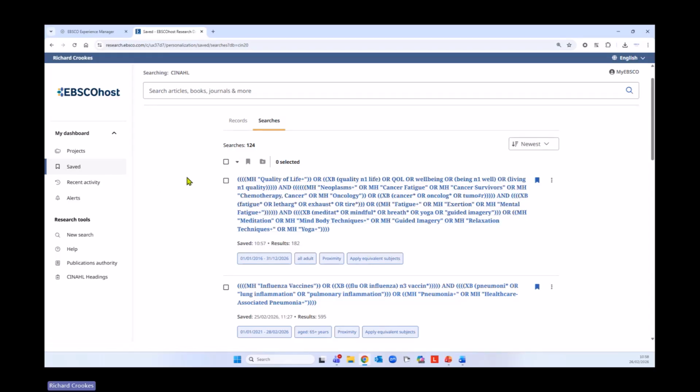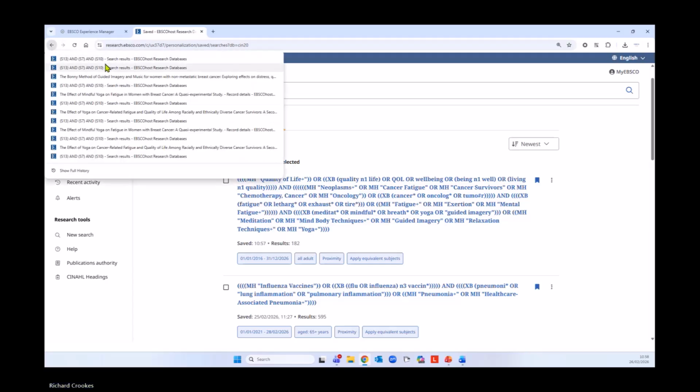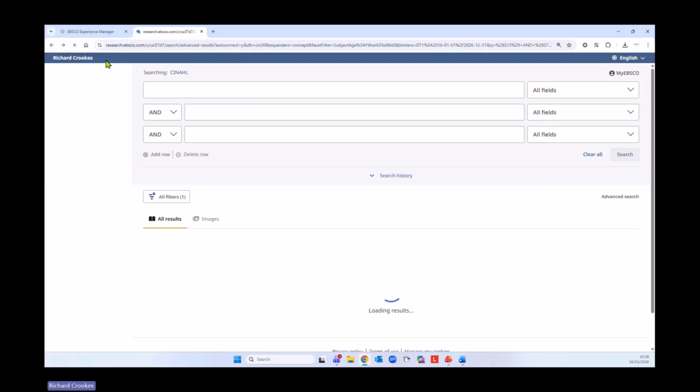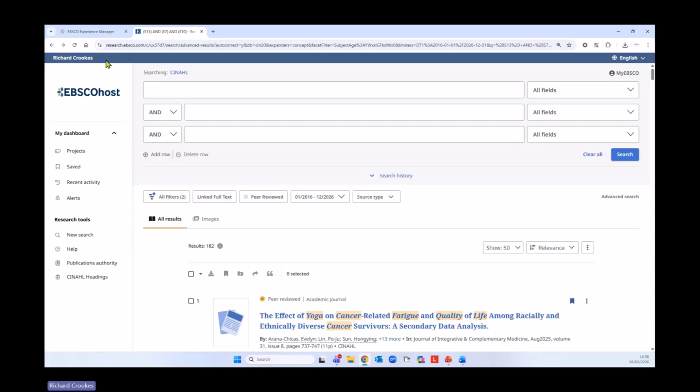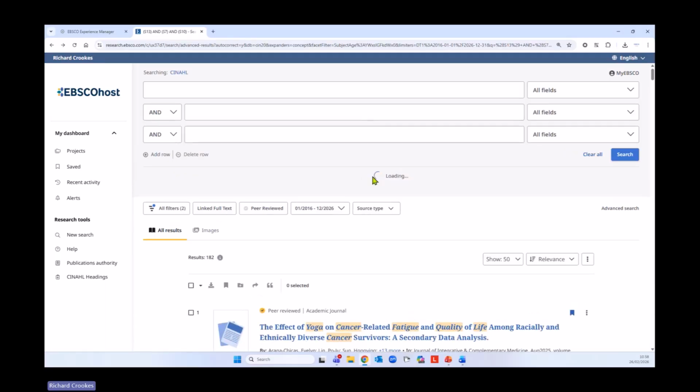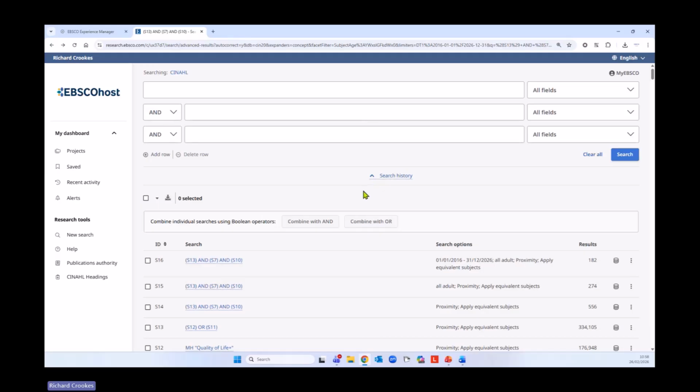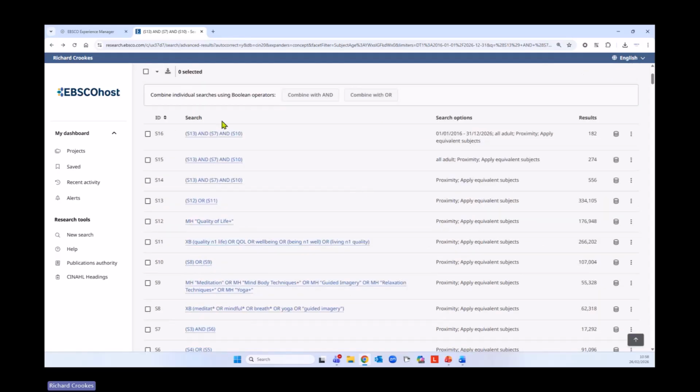And also, if we go back, we can also download the search. So that's saving the search, the save folder. I'll say more about that in a moment. But if you open up the search history once more on the advanced search result list page, you'll see we have the option to download.